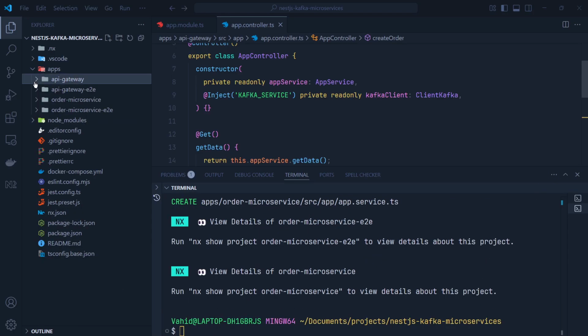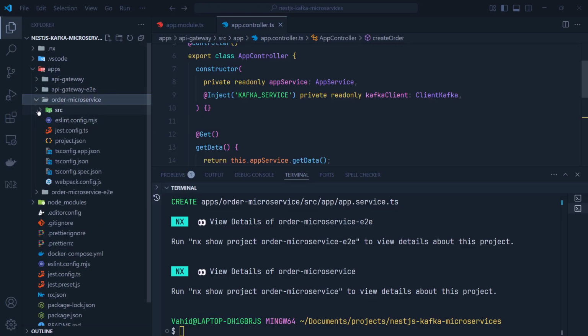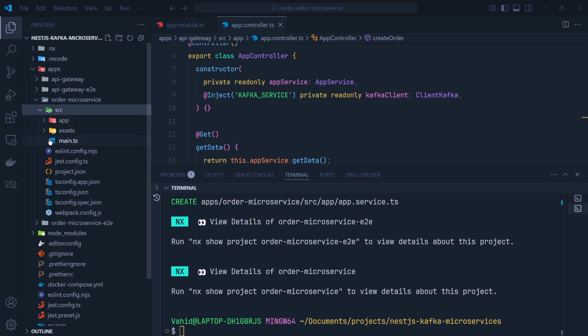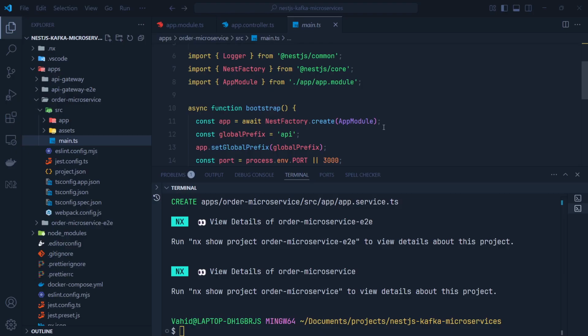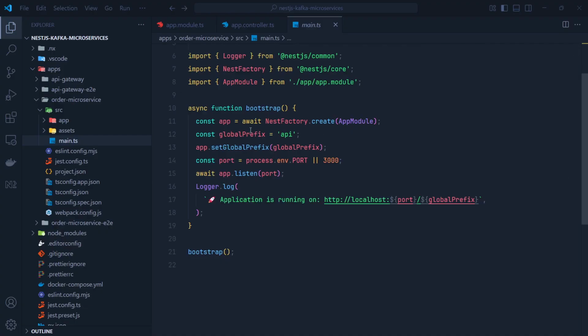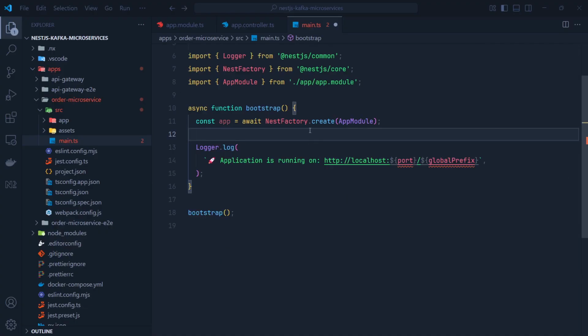So let me close the API gateway application. Now we have the order-microservice and the order-microservice end-to-end testing application. So here I open up the order microservice. And the first thing we need to do here is to go to the main.ts file and configure this application to be a microservice application that listens to the Kafka transport channel. So let me close the terminal here, and let me just remove all of this code here and here.